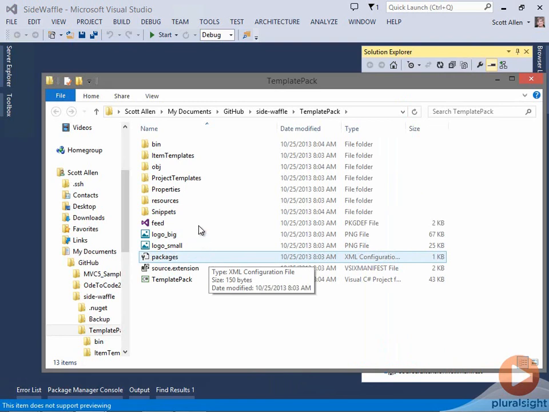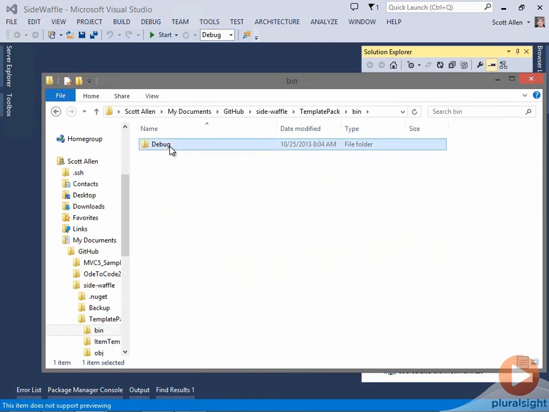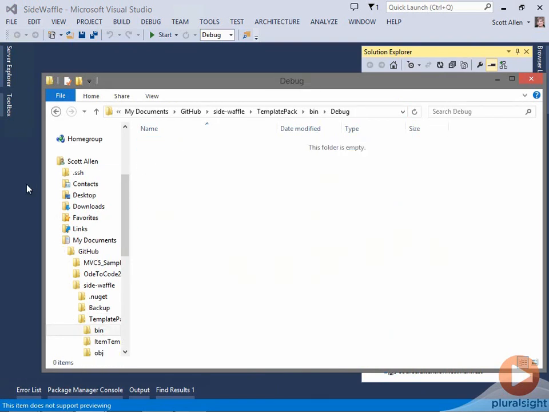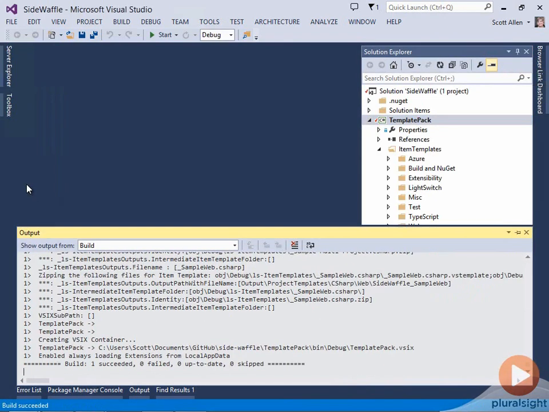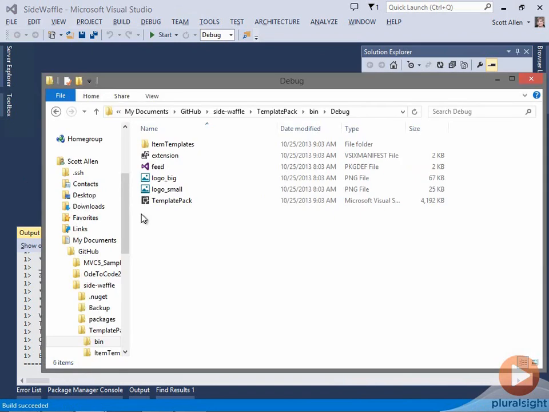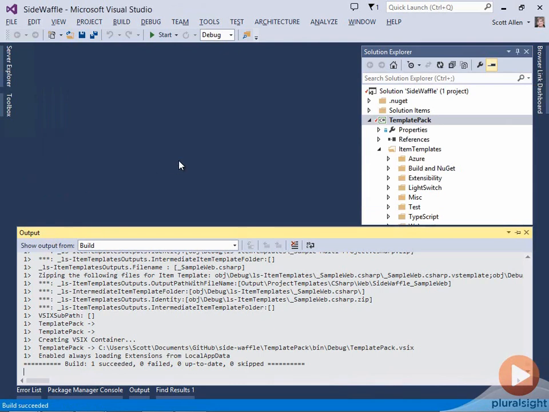So if I right click that and say, give me a Windows Explorer view, I can go into the debug directory, currently empty. So I need to build the project. And now that we're built, if I come into that debug directory, there's the template pack that I can double click on again. It will install all the templates from this project that I have open inside of Visual Studio, which includes all of the templates that we've seen, but we can customize those and or add new templates.